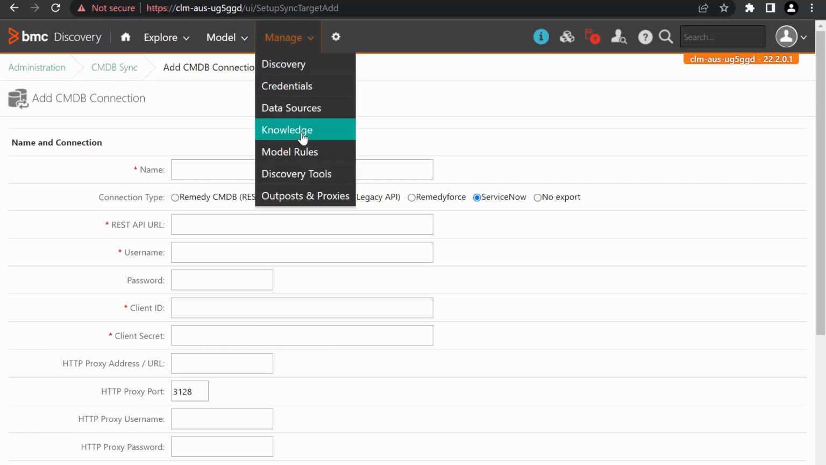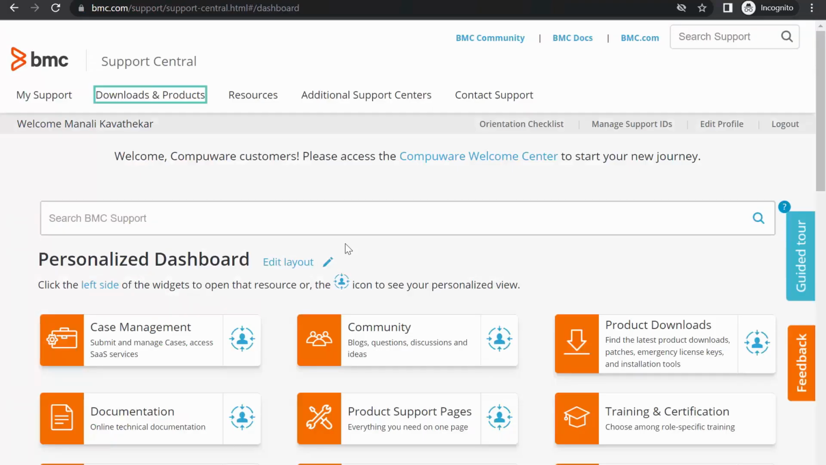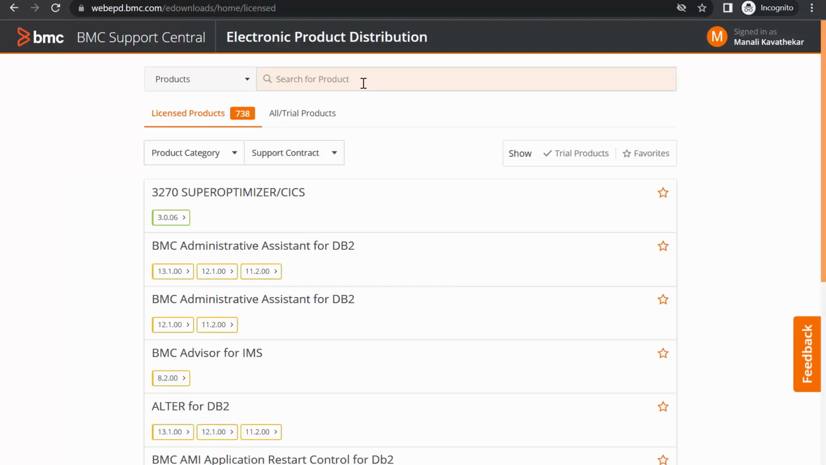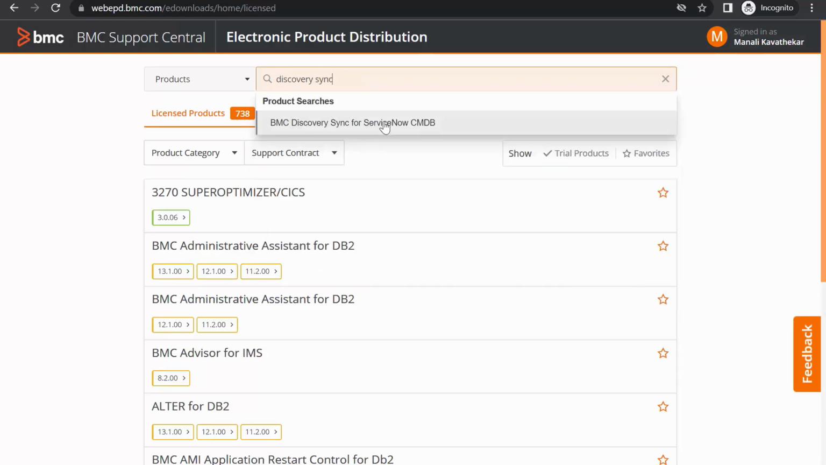Let's go to Manage and Knowledge. Mapping of the classes and attributes from Discovery node to classes in ServiceNow CMDB is performed by TPL. In order to set up the connection, you need to download this TPL from the BMC EPD site and upload it over here. Let's take a look at that. Use your valid support ID and log into the BMC EPD site and click on Product Downloads. Click on Product Download tool. In the Search for Product bar, search for Discovery. Select BMC Discovery Sync for ServiceNow CMDB.